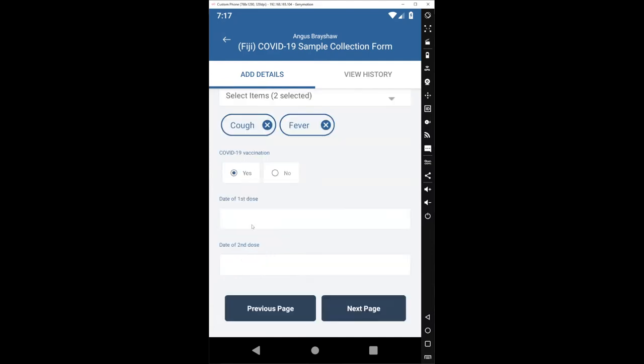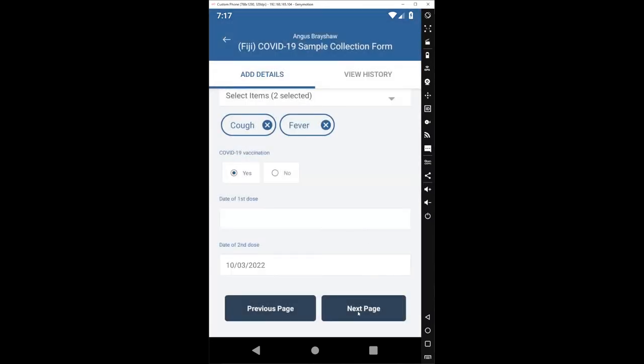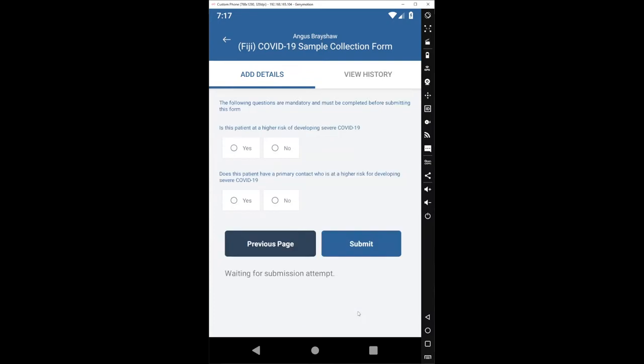I won't enter in the rest of the details, but I'll enter it in now just for fun's sake. But you don't have to, you wouldn't answer that question in this case because we already know his vaccination details. Is this patient at a higher risk of developing severe COVID-19? Let's say no. Does the patient have a primary contact who is at higher risk? We'll say no. And then we'll submit that survey.